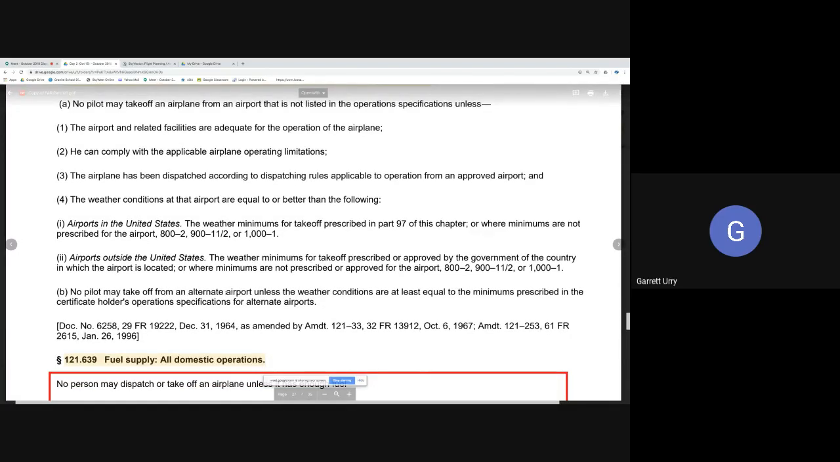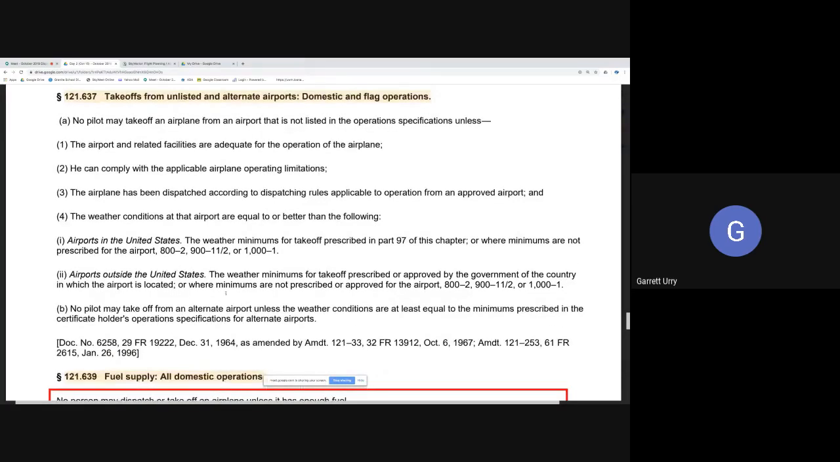Okay. So at SkyWest, we call these our C-70 airports. And that's because they're in Section C, Part 70 or whatever of the airline's operation specifications.